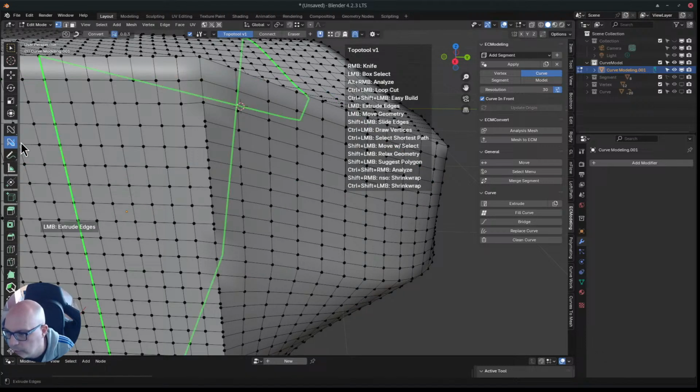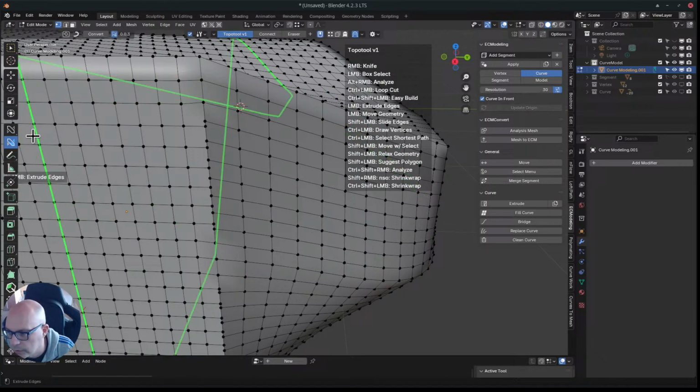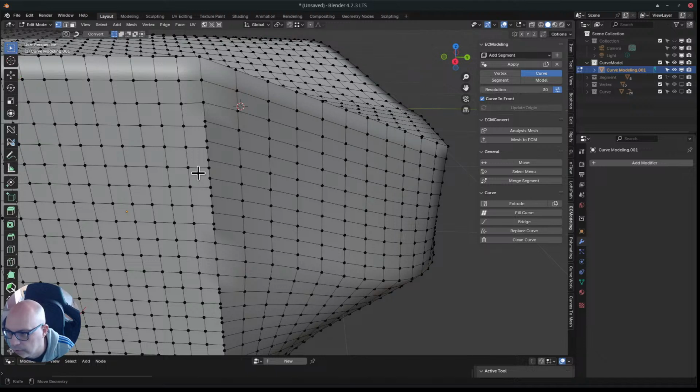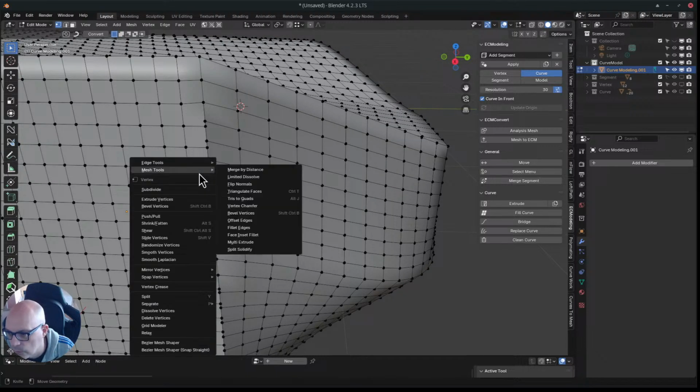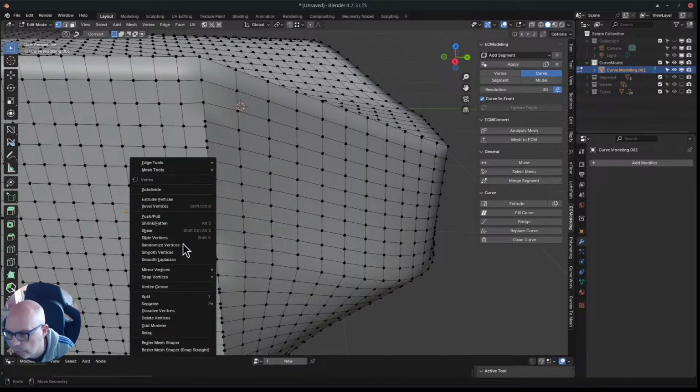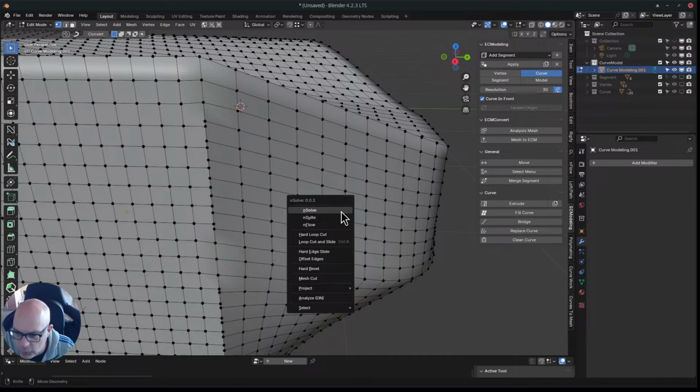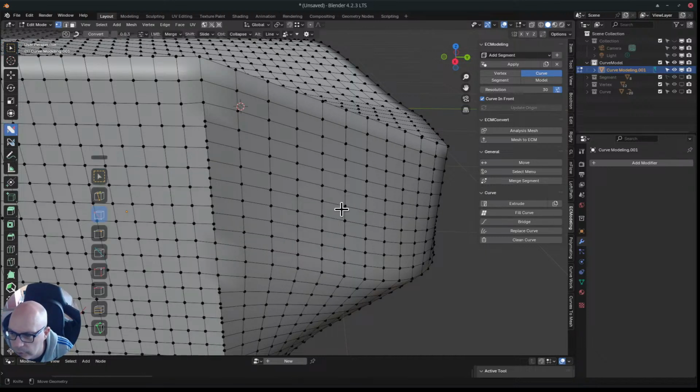No, I want to use... not this one either. What is it? What was it? It's unsolved. What is it? I think it was Alt 4. Yeah, Alt 4. I'm gonna go with unsolved.